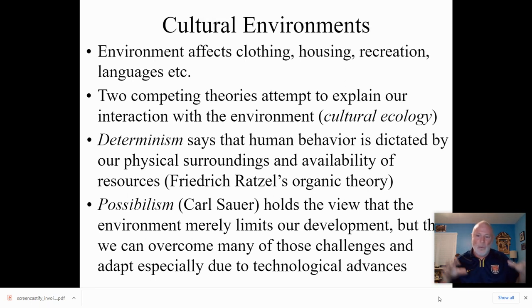So when we think about recreational activities, if you play ice hockey, you're probably in a cold climate, right? But can we adapt, stimulus diffusion, and can we play roller blade hockey, right? So when we think about how environment affects all of these things, environment affects our food, our language, our religion, it affects everything, right?